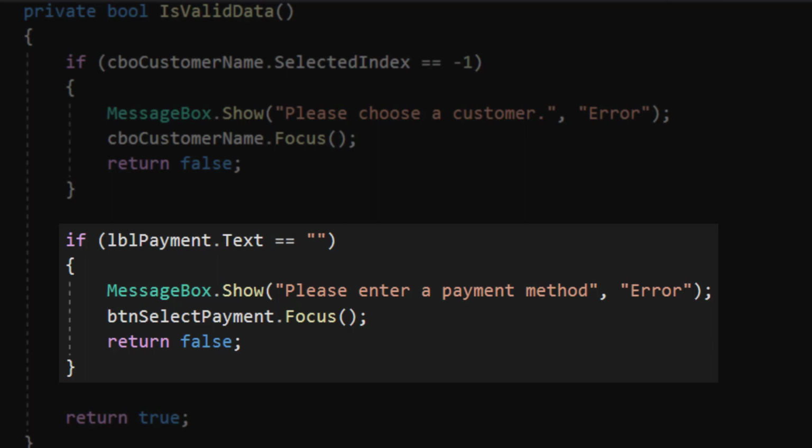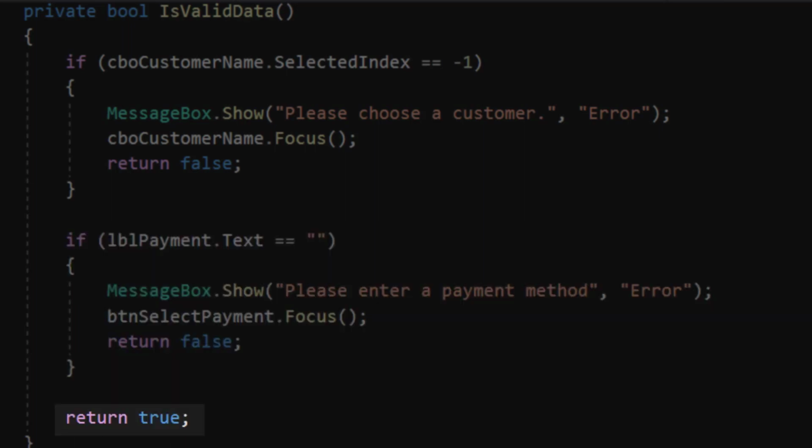This is an interesting validation because the only way that this label is going to be populated is if the user has gone to the payment form and completed it, and the payment form has sent information back to our customer form. So it's basically checking to see if they've used the secondary form or not. If they haven't, they get warned and they get returned to the form so that they can manipulate it. If the user has chosen a customer and filled out their payment information, then validation will return a true.